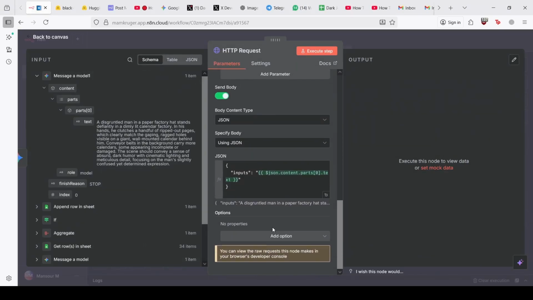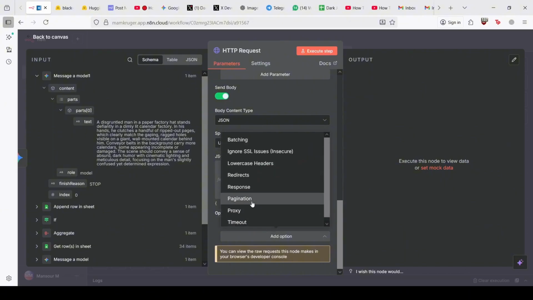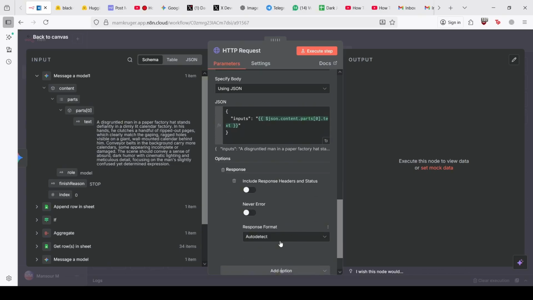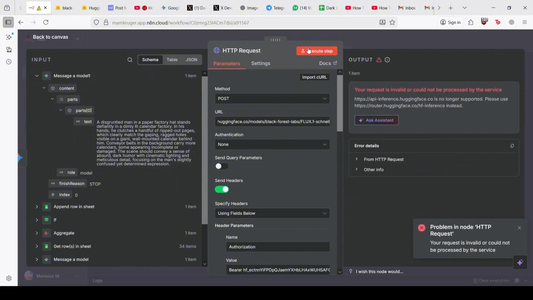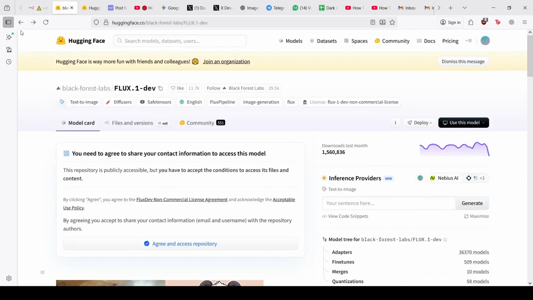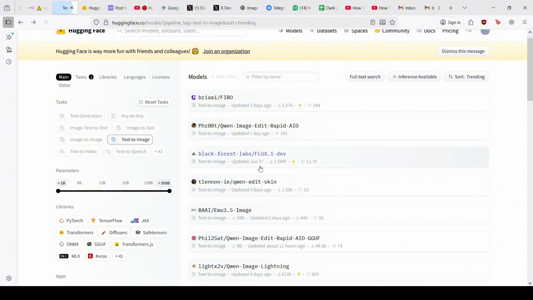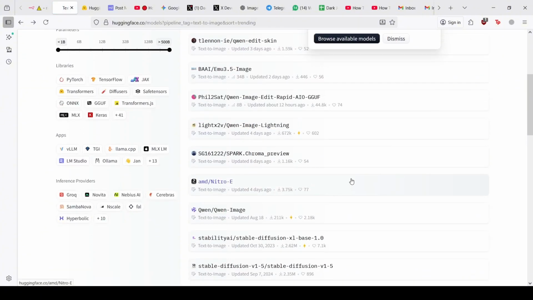And now we add an option because of the response. We need it as a file. So response format file. That's it. So let's execute this step and see if it works. Okay, so there's an issue with that model that we picked. Let's go back, pick a new one.